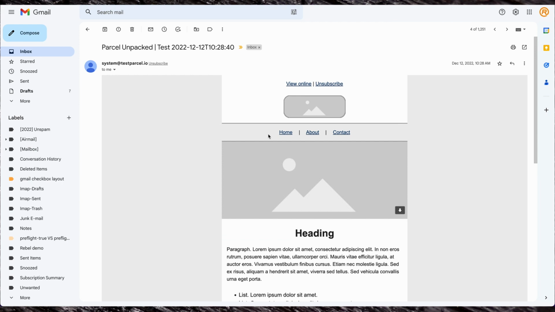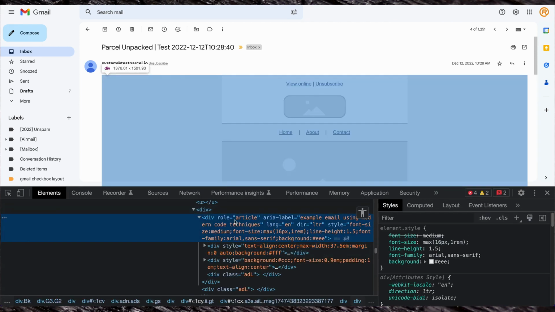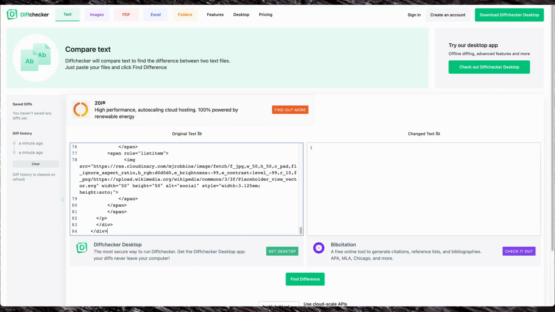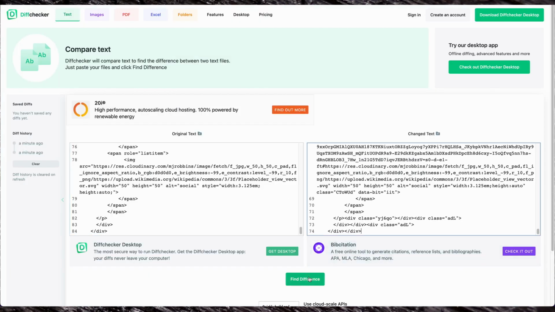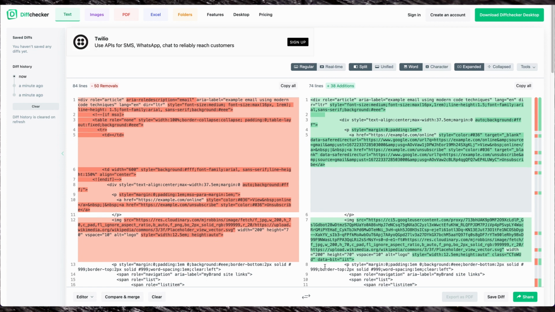And now we want to get an email example, so we're going to Gmail here, we're going to do the same, inspect the code and then just copy this section here, go back to diff checker and paste it in, and let's find the differences. Here we can see there are a number of differences between the files. So first up we can see that ARIA role description is in our original text but not in Gmail, so we know that Gmail is stripping that code out.